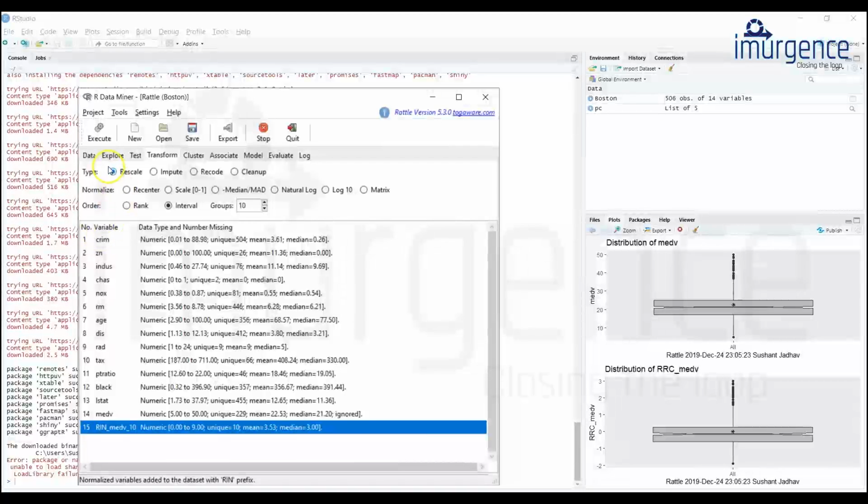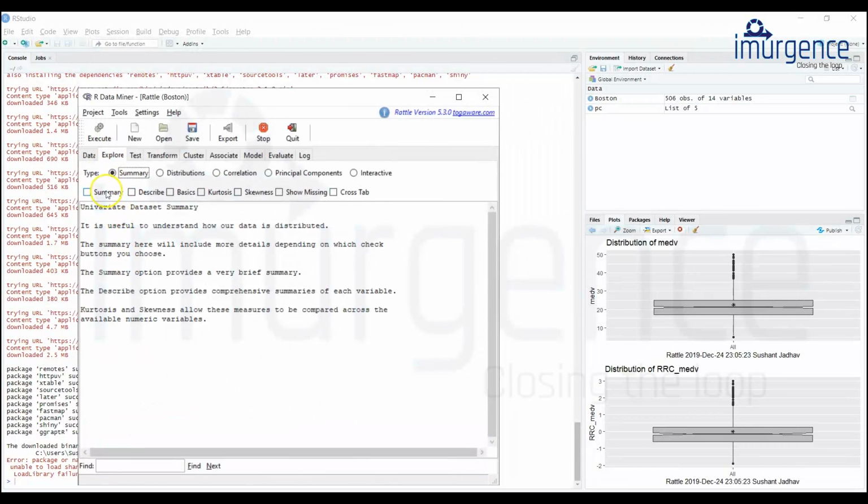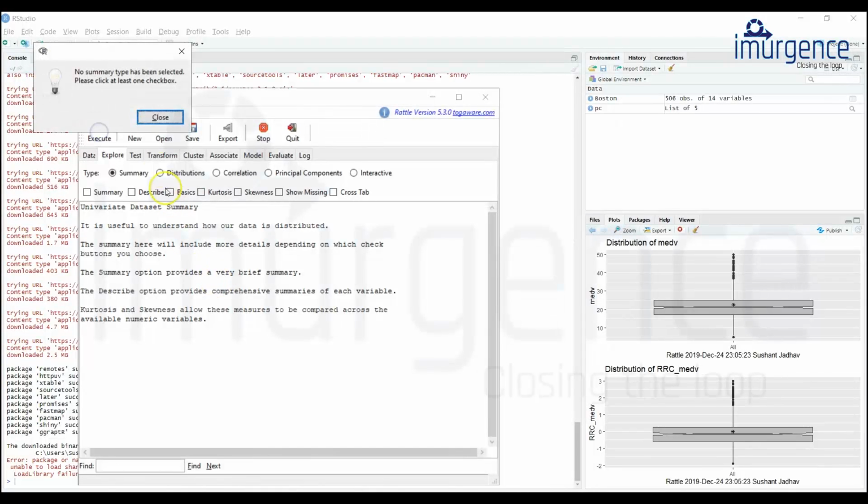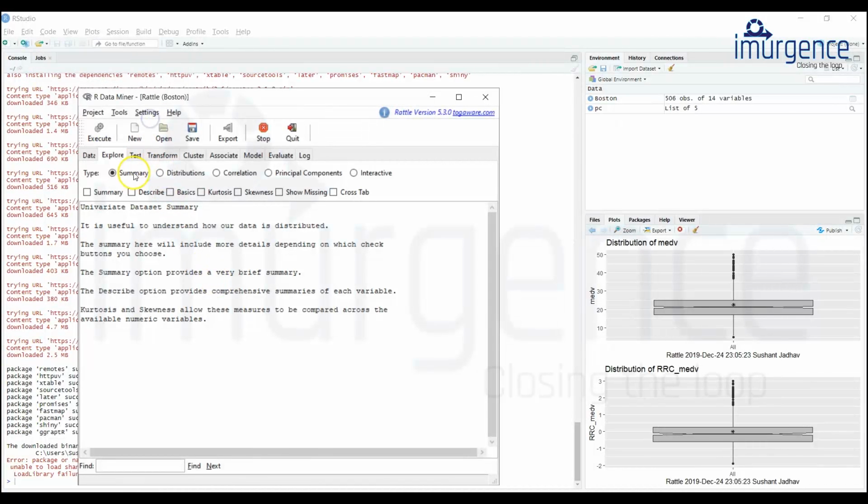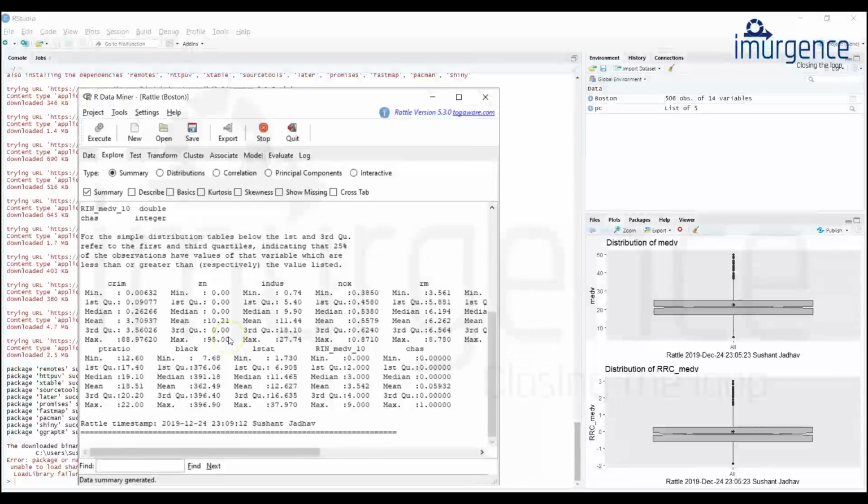So just keep this selected, go to the explore tab, summary, execute. Okay, you have to select summary again. Okay, now you can see the new variable, right? Now you will see it between 0 to 9. The reason being that you converted it into classes. So these are in numeric form, and that is why it is showing like that.